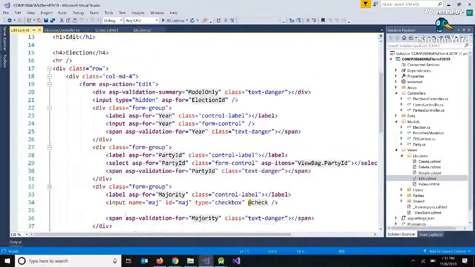And down here, again, I changed my input. I took out the ASP-for, and then I write this string here. So if the value is true, we have the checked property being set. If the value is false, we have nothing. We don't need checked equals true and checked equals false with an HTML checkbox. We just have checked or nothing.